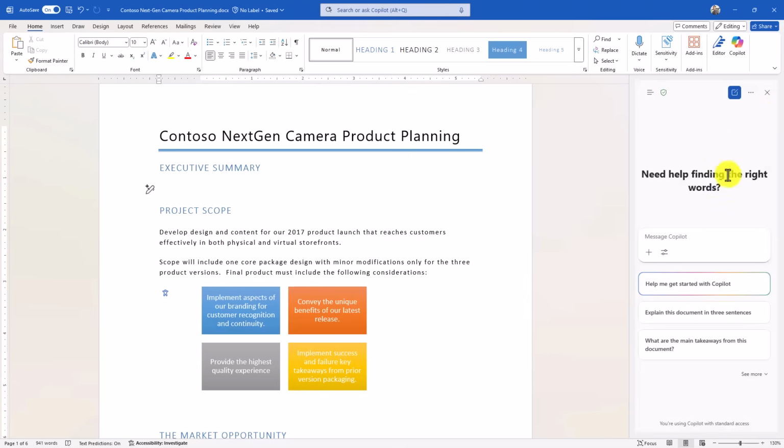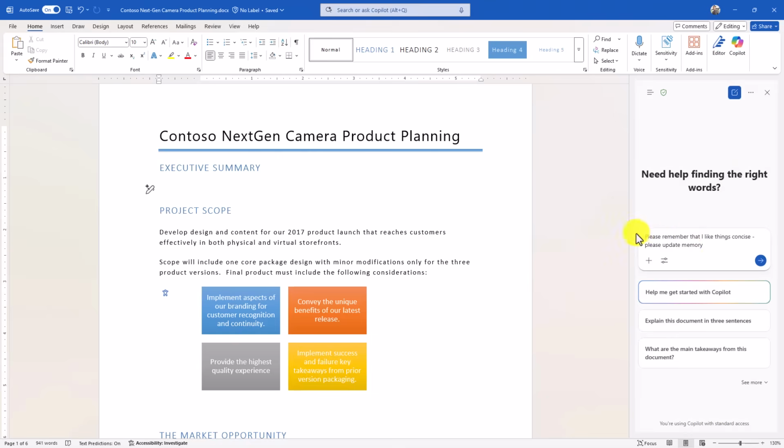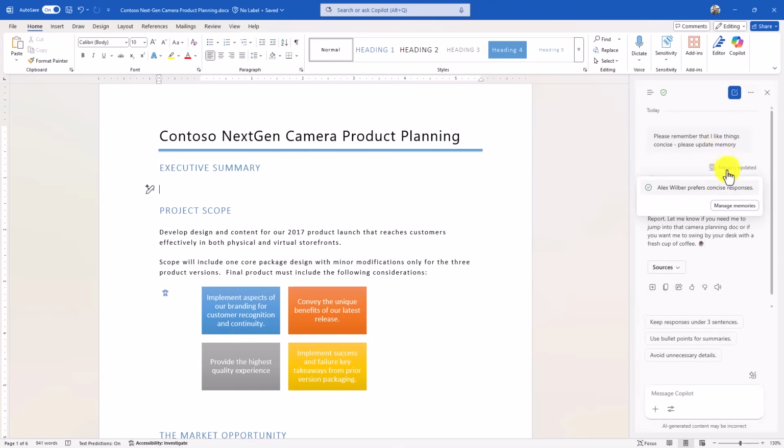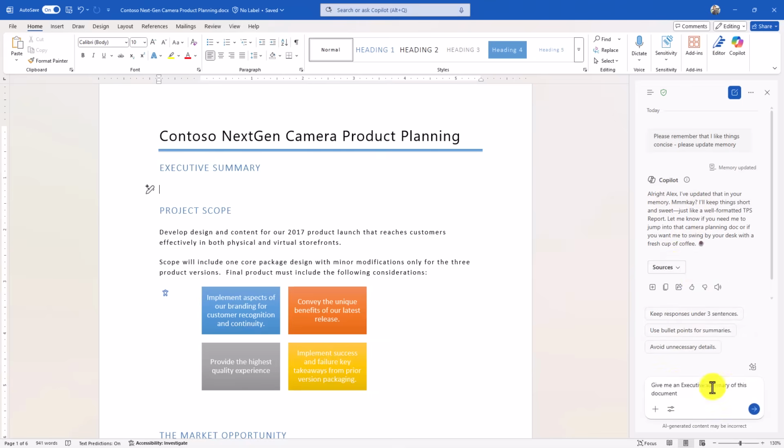Now I'm gonna do a quick thing, which is, please remember that I like things concise and update memory. And it says memory updated, just like we saw in the other chat, and it's still using that Bill Lumberg, okay. All my sources are there, and it has some suggestions. Now I wanna ask it to give an executive summary of this document.